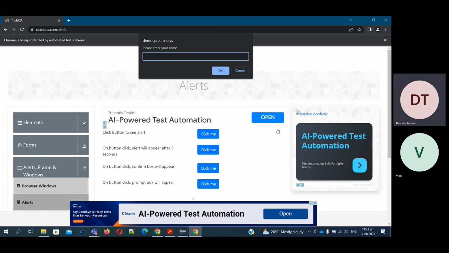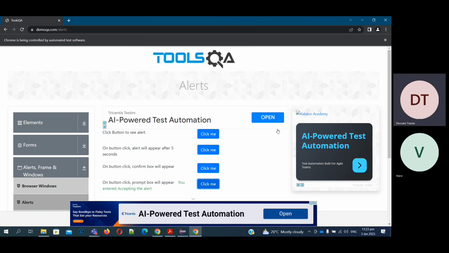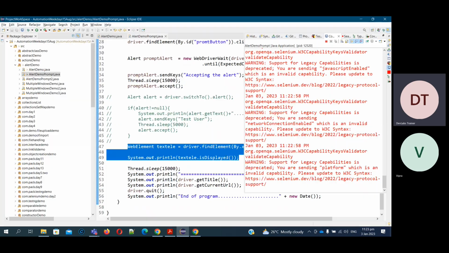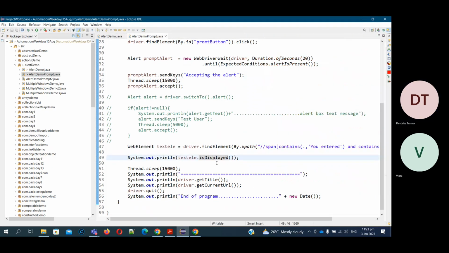Basically, in Selenium the typing is not working, but actually it works. For demo purpose also, if you type something, it will not show like that, but it is actually typing something. You see here, the message is coming. You can see, right? You entered accepting the alert. Same thing I entered here, accepting the alert. But actually, when I was running the demo code, it was not getting typed.